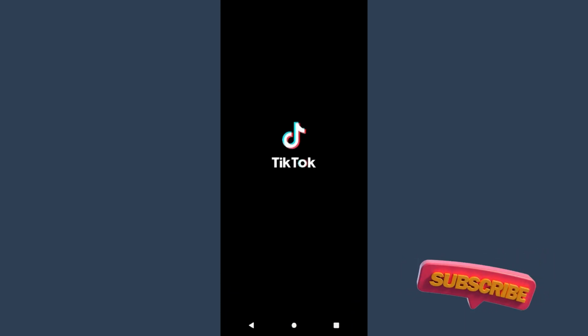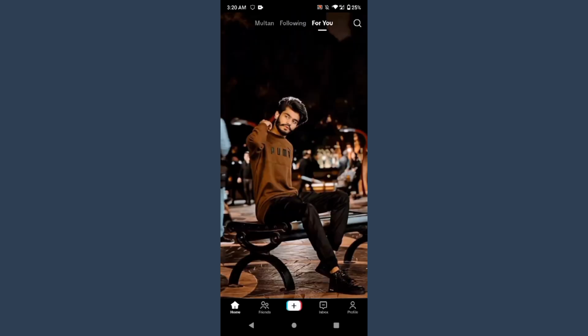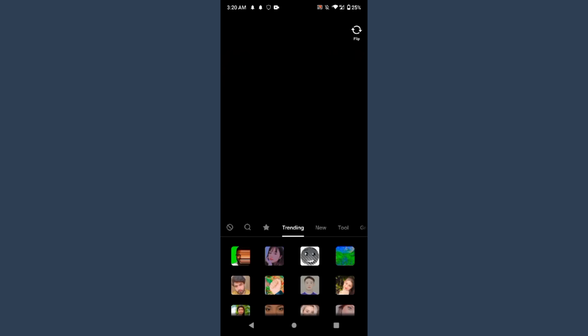So first of all, you have to open your TikTok mobile application and log into your account. After that, you have to click on this plus icon. Once you do it, now you have to search for the effects by clicking on the effects option right here. Just tap on it, and once you do it, multiple filters will appear here.